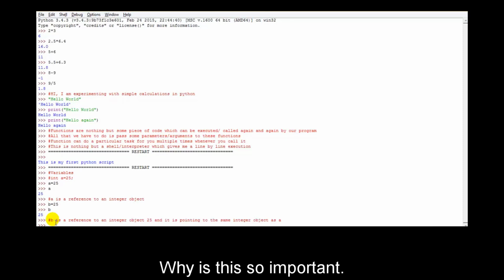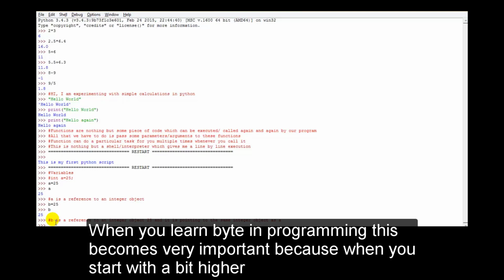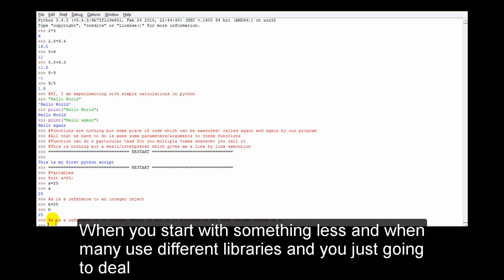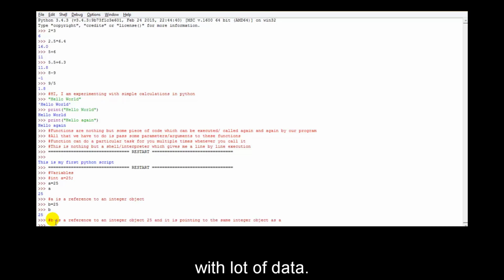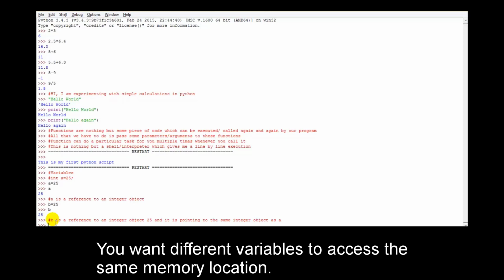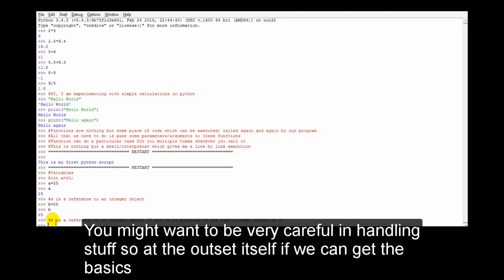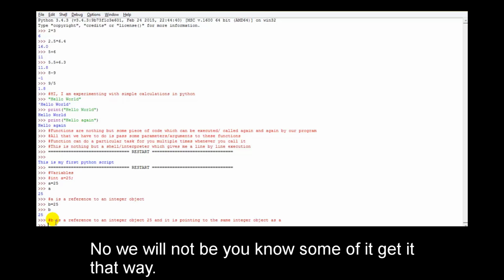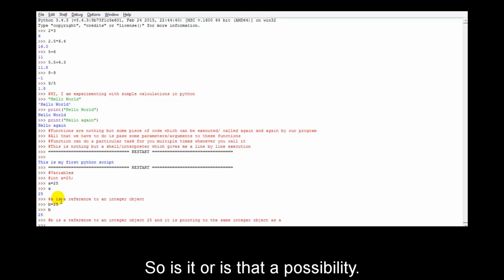Why is this so important? When you learn Python programming, this becomes very important, because when you start with higher data types, like lists, and when you use different libraries and deal with a lot of data, you may not want to make the mistake of having different variables access the same memory location. You might want to be very careful in handling stuff. So at the outset itself, if we can get our basics right, we will not be carried away. Okay, so is there a possibility? Yes, there is.